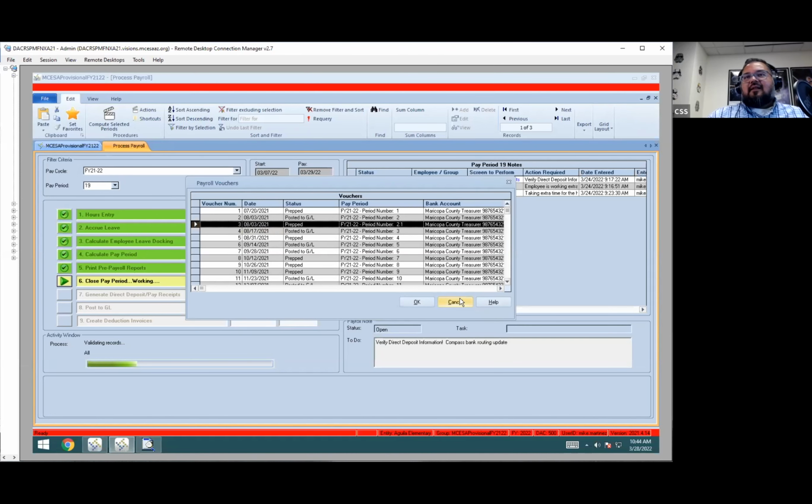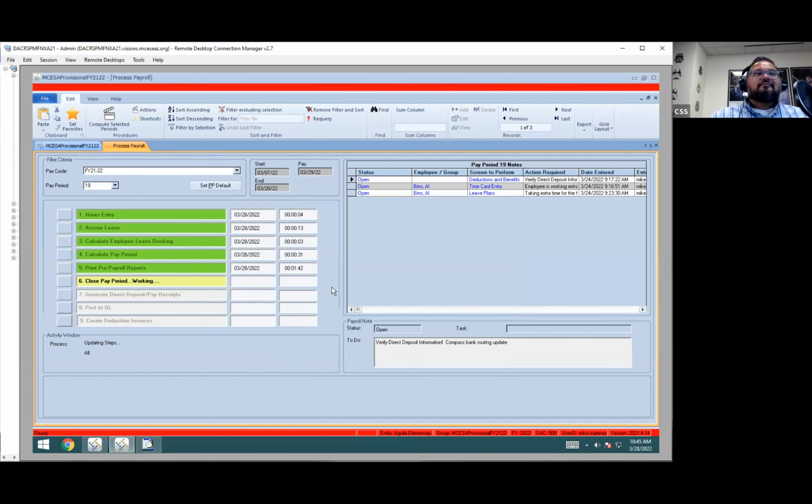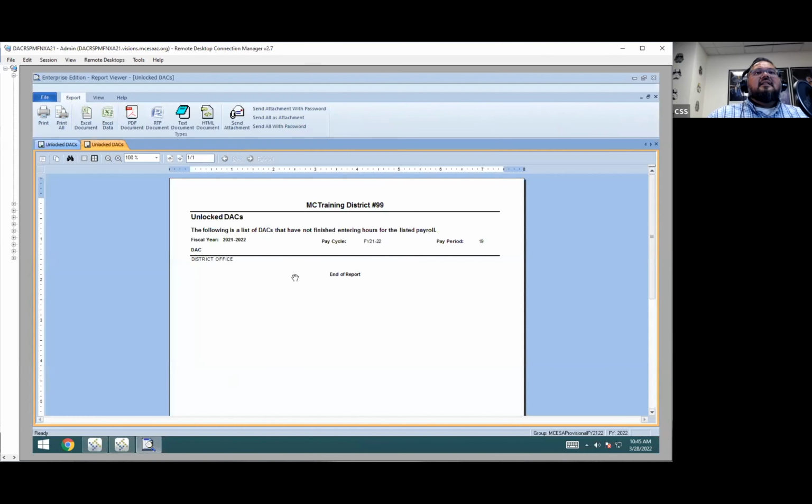It's not going to hurt anything. To be honest, nobody cares what the voucher number is until it's paid and until it's in the GL somewhere. No one cares what the voucher number is. So go ahead and click cancel and you put any payroll message you want in there. I just put hi because I'm friendly. All right, click OK. And here's my unlocked DAX reports again that I close.